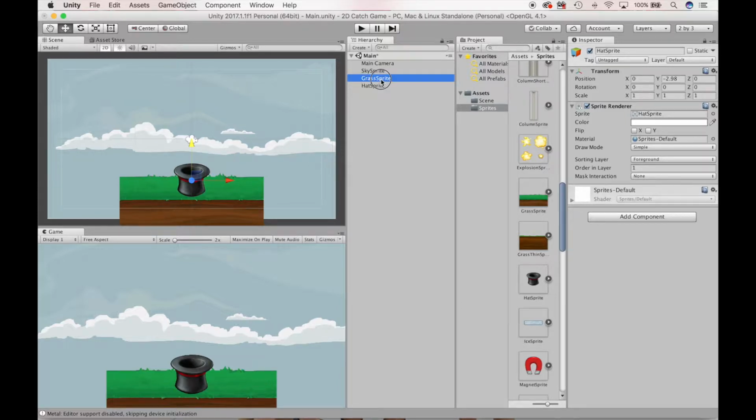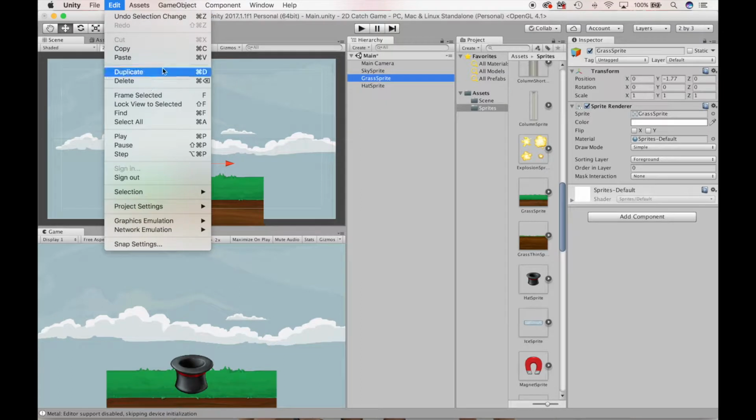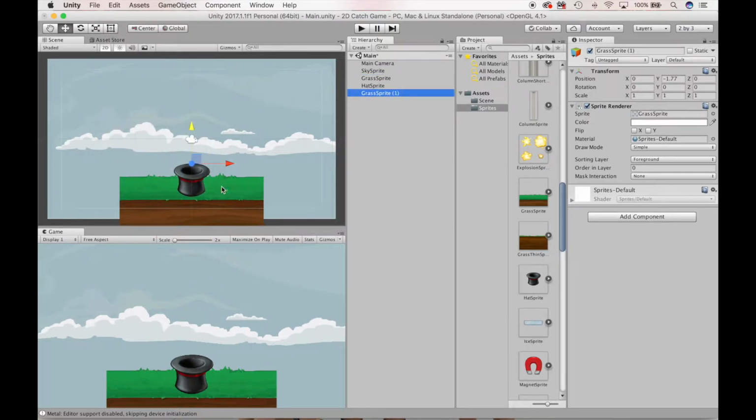Okay, so now let's take this grass sprite, and what I want to do is to duplicate it. So I'll simply select duplicate, or I could use the shortcut key as well. Now I could do this. I could take this and move it like this. That's fine.